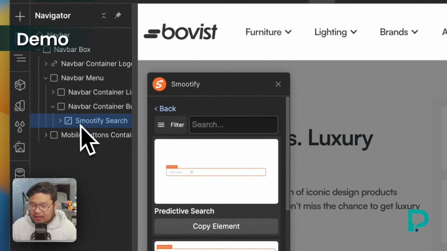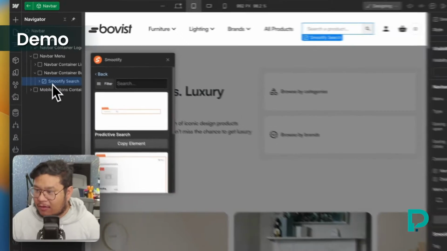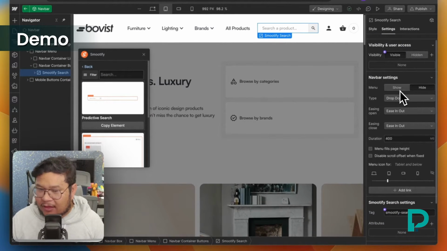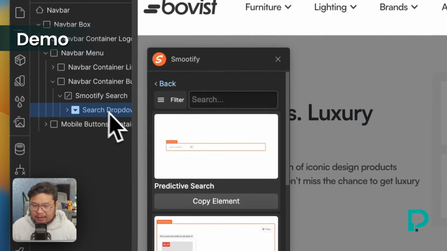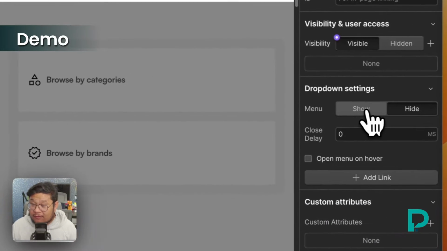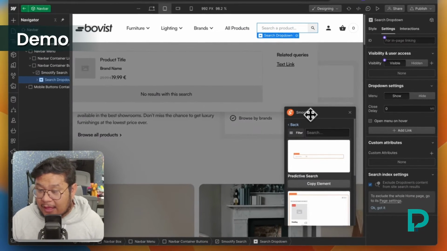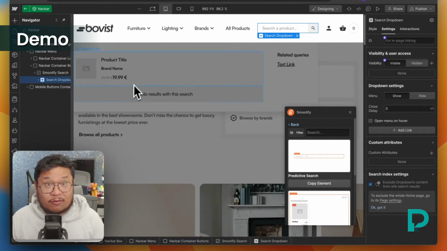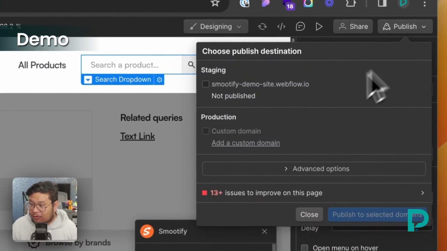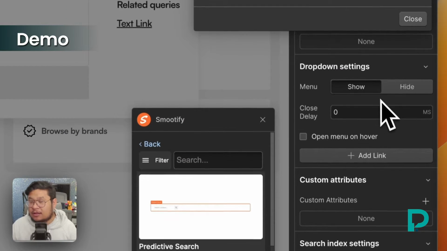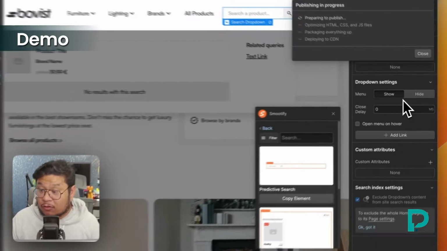What it's doing is adding this custom element that takes care of everything. Let's open that up, and it's actually a dropdown. If I need to style this in any way, I can just click on show and do whatever I need. But everything is already out of the box. You don't have to code a thing. So if I press publish and publish again, you'll see it work.